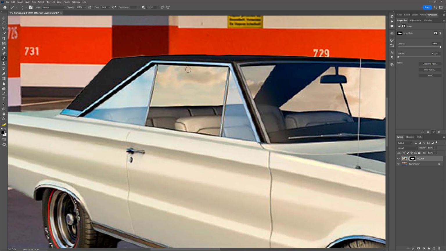All right, now these windows. Let's mess around with this a little bit. We want it to look like there's glass in these windows, so we can't just totally erase it because then it would look like there's no glass in the windows, right? So we're going to cheat a little tiny bit. Not cheat, we're just going to do it better.